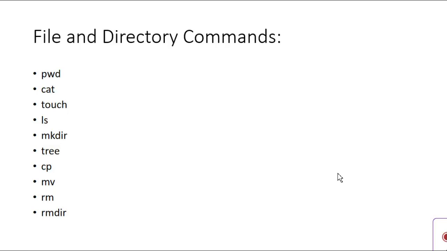Hi, in this lesson, we will discuss some of the file and directory commands used in Linux. File and directory commands are essential for managing files and directories in the CLI or terminal. We will discuss some of the commands like pwd, cat, touch, ls, mkdir, tree, cp, mv, rm, and rmdir that are used for creating and managing files and directories. So let's get started with the demonstration.